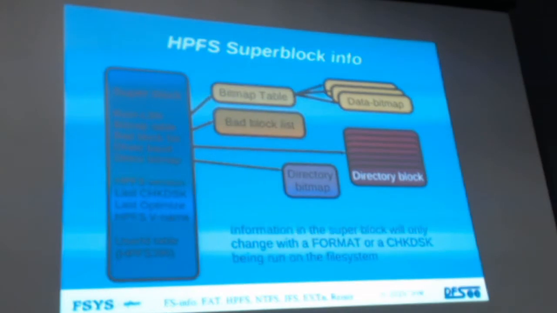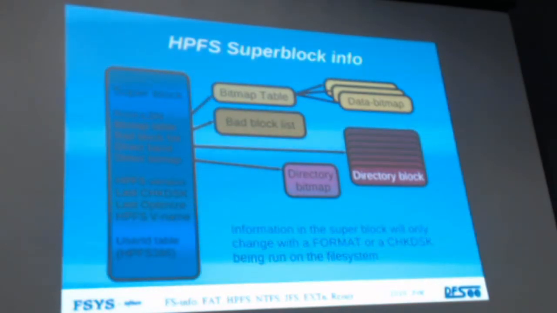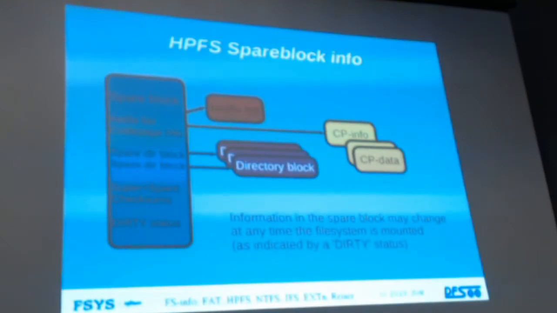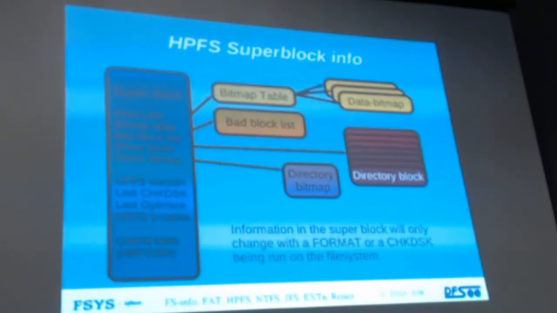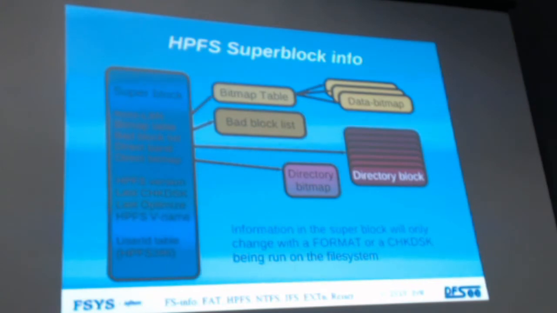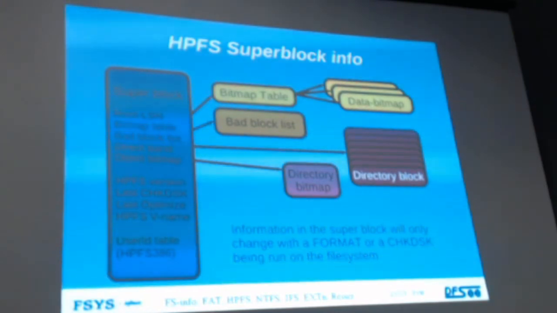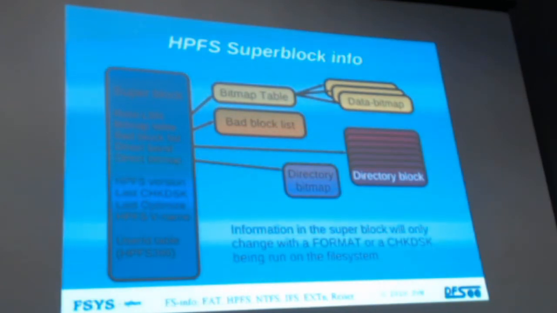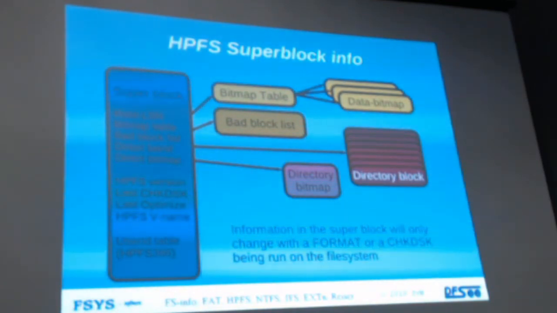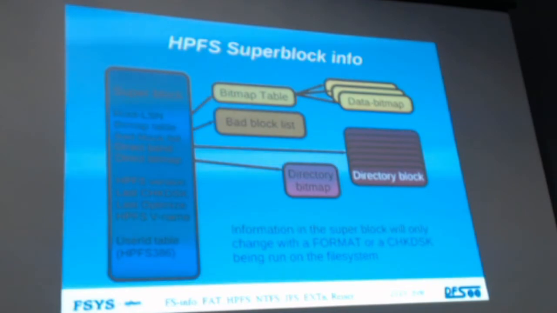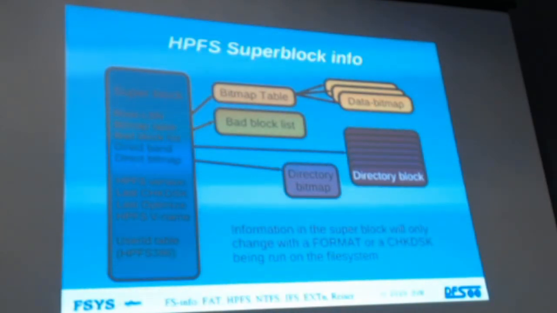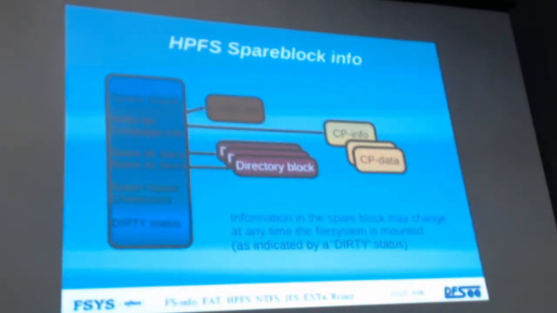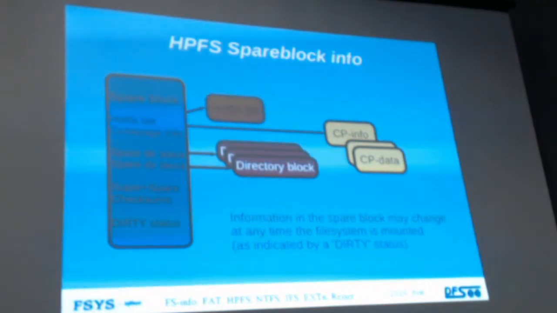But I said all the information is already on the website, so if you're interested in the details, just have a look there. Oh, this was the super block, I think. Yeah, this is what's in the super block, basically. I think the difference is that the super block is more stable, in the sense that it's only changing when you're reformatting or do real heavy stuff. And the spare block may have more dynamic stuff.